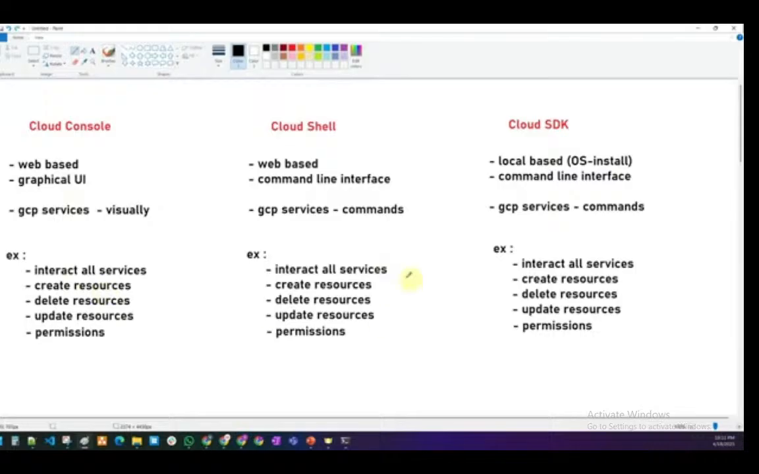Any other answers, guys? Any other questions? Yes, please, Arti. Whatever the API client libraries, we will see that. Sorry, which one, Arti? Okay.